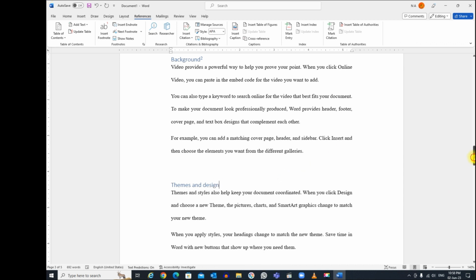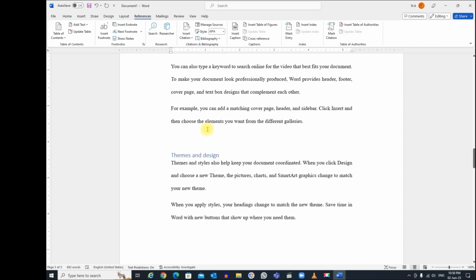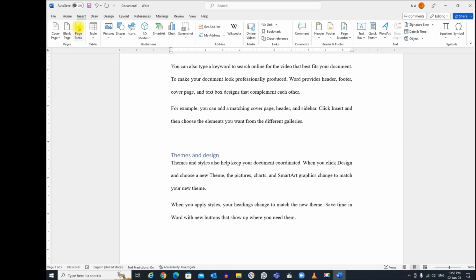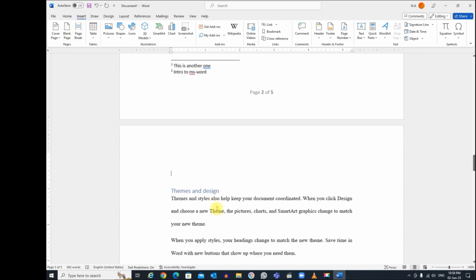Okay, now once you've done this, let's say I would like to have this one on a separate page. I'm going to come over here, I'm going to say insert, and I'm going to say insert a page break. Now that is on a different page.